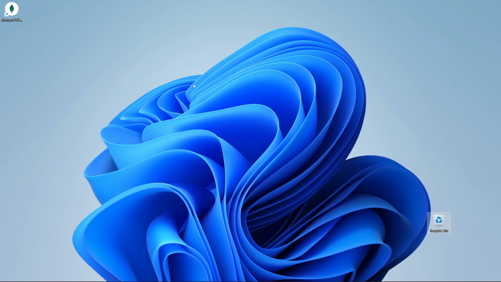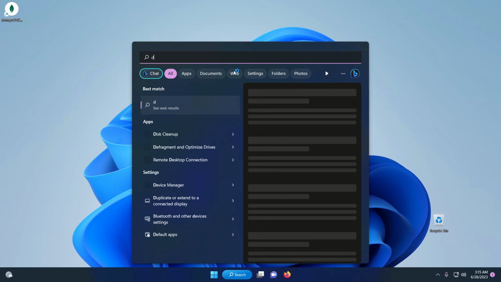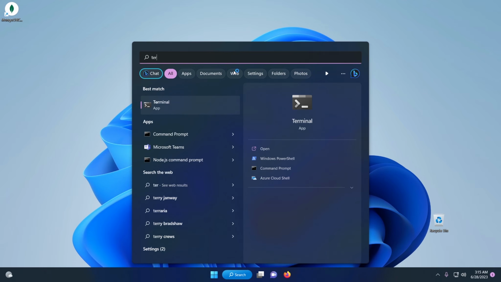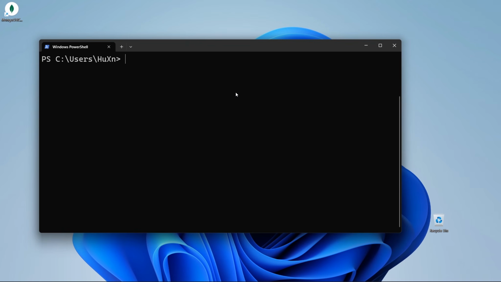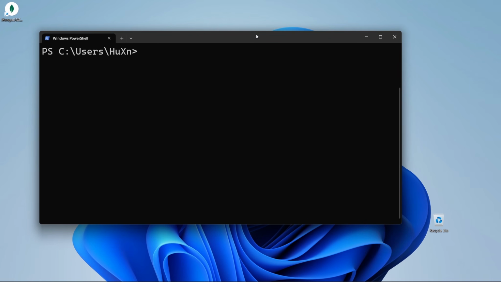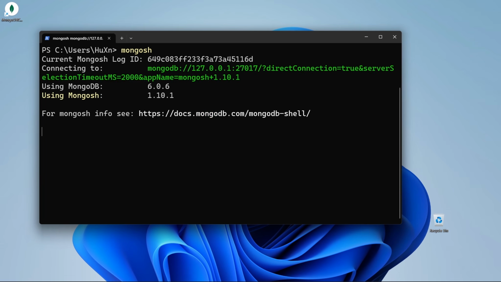So now I restarted my computer, and I'm going to double click on MongoDB Compass, and also open my terminal right here. Okay, and now, fingers crossed, I'm going to write mongosh to open my MongoDB shell.